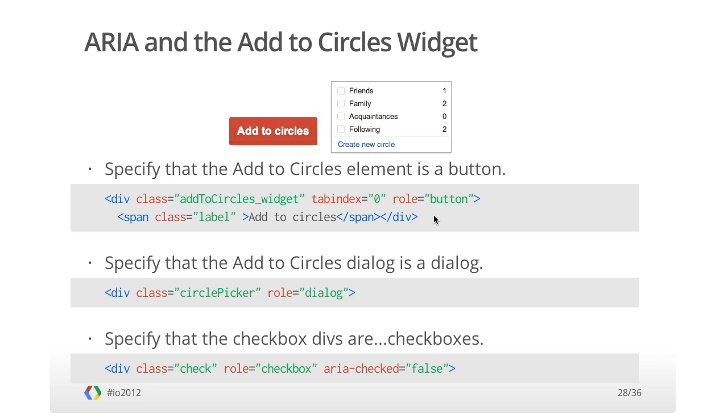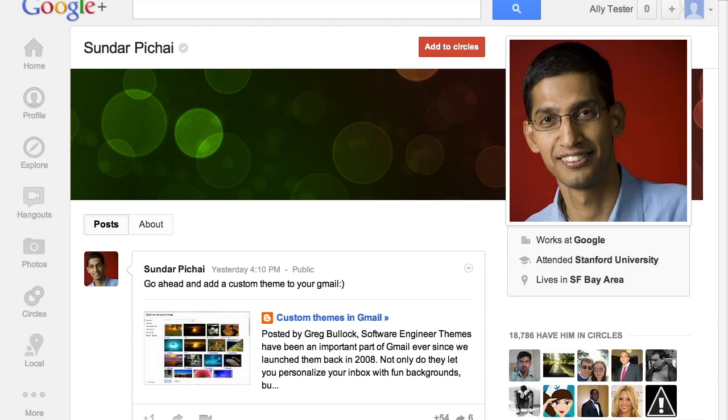Again, adding a tabindex attribute to your divs or spans, to your generic elements, really should be the first thing that you do. We also want to specify that the Add to Circles dropdown dialog is, in fact, a dialog, like we decided earlier. So we're going to add role equals dialog. And we did, unfortunately, also use divs for checkboxes here, so we also want to specify that those divs are indeed checkboxes. So we give them role equals checkbox and update aria-checked in the JavaScript as the person checks or unchecks the checkbox. So now that we've added all of this ARIA for screen reader users, let's try out the Add to Circles widget with ChromeVox.